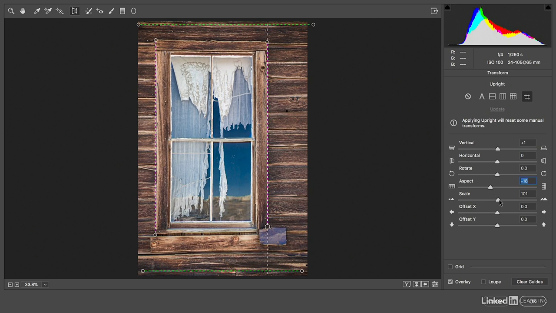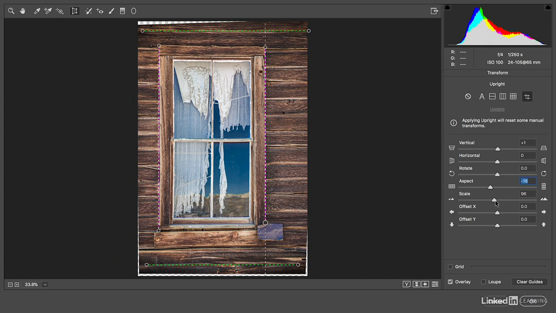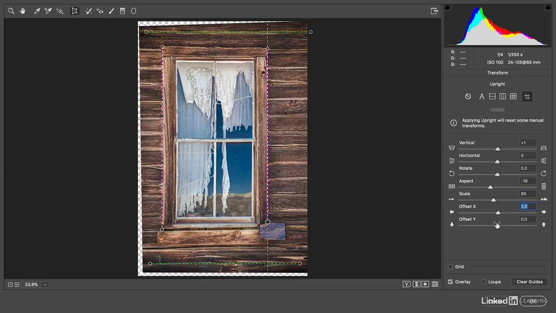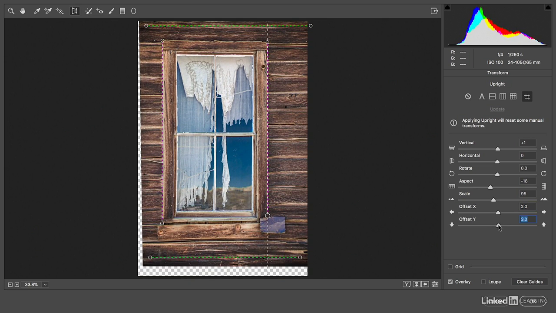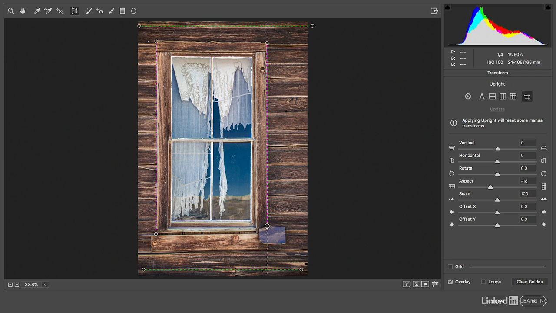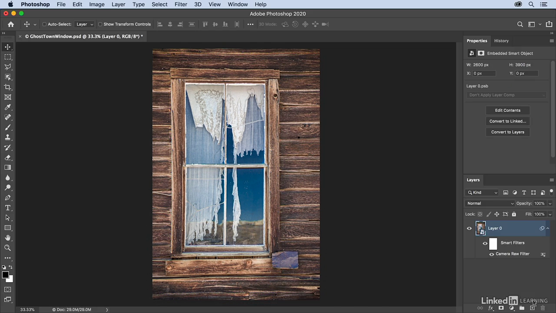We can also scale this up or down if there's important areas in the information that you want to be sure that you include. Even though that might add a little bit of white space, you might be able to fill this space with content-aware fill in Photoshop after you make the transformation. We can also offset this to the left or right, or up or down. Now I'm just going to reset the scale to 100, tap the Tab key and zero out those 2 offsets. And when I'm happy with the transformation, I'll click OK.